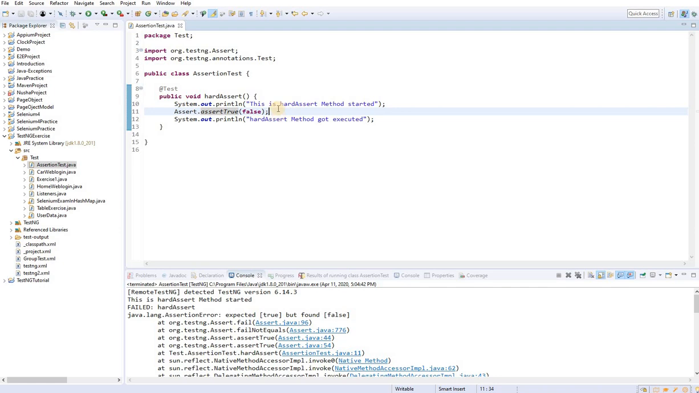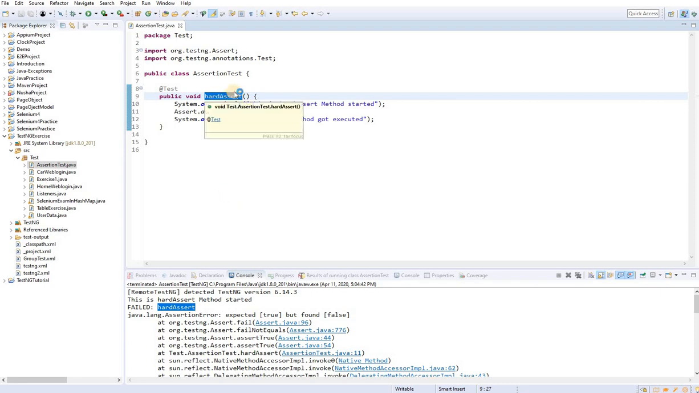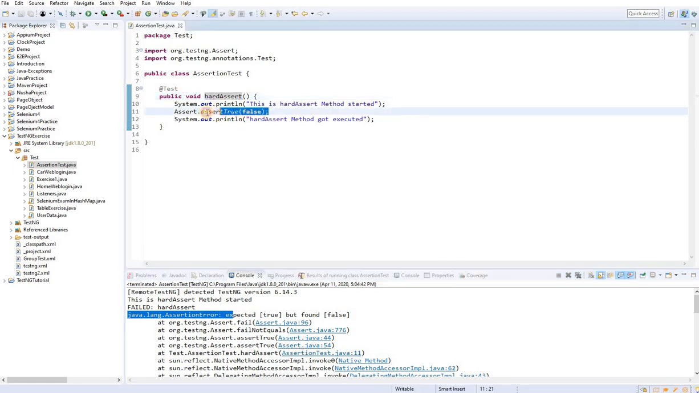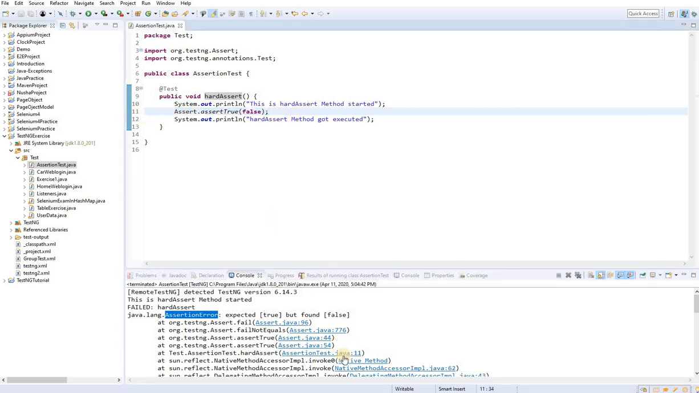First it prints this statement, the hard assert method started, and then it says failed. The hard assert method failed and threw an exception. Since this assertion failed, it threw an assertion error, and this is line number 11 where it failed. It throws an exception when it sees this assertion failed.